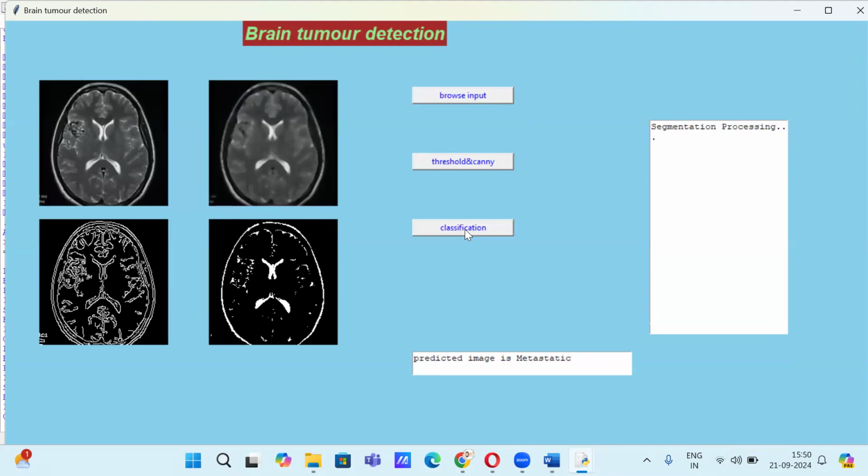From classification, we can see the predicted image is metastatic. Check for a normal one.